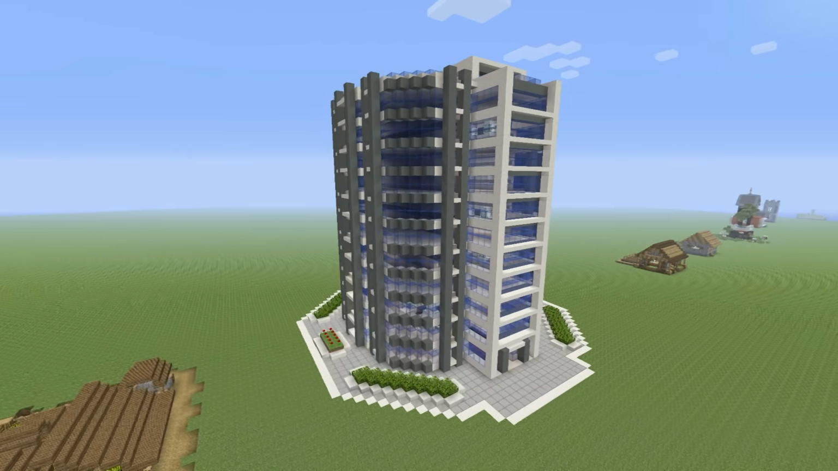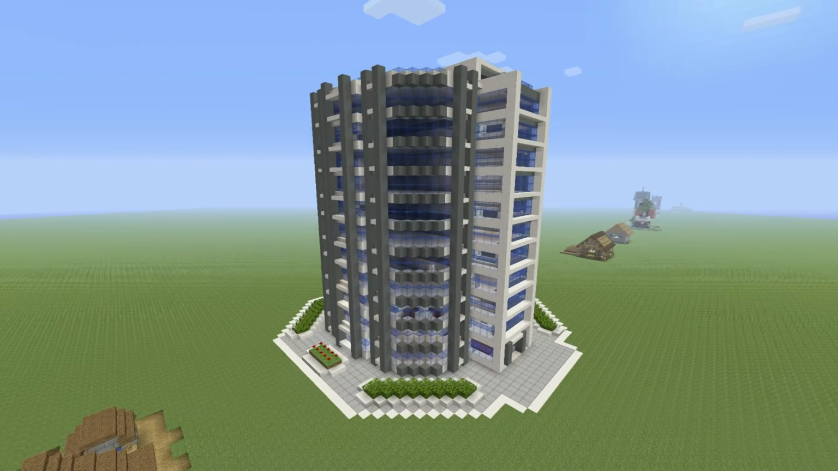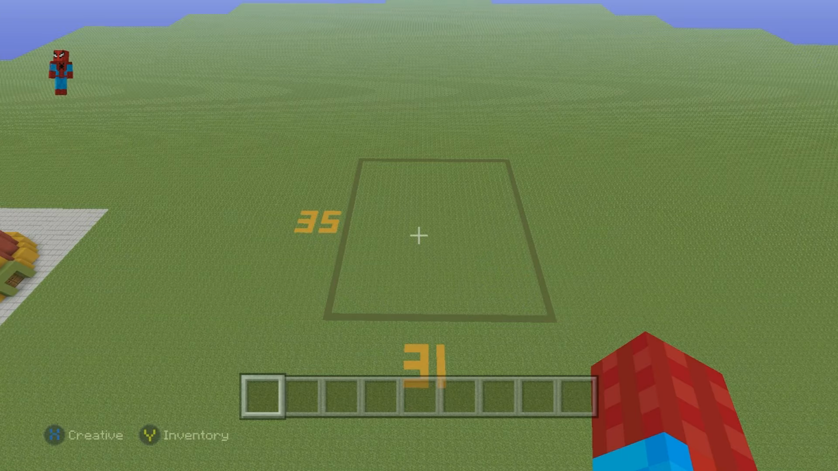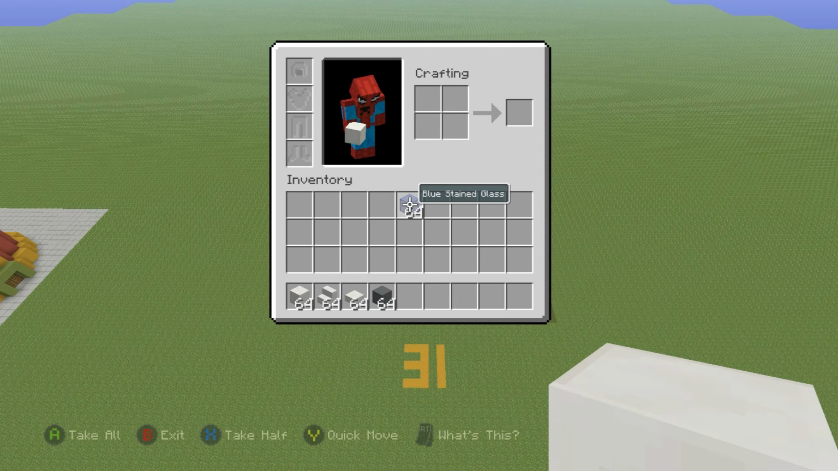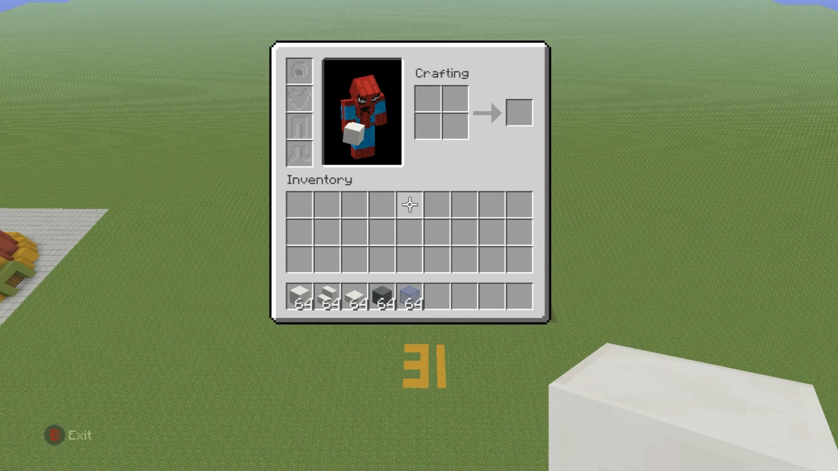Why don't I actually show you how to make this thing now? So if you want to make it, here's what you'll need. Grab yourself some blocks of quartz, some quartz stairs, some quartz slabs, some cyan hardened clay, and some blue stained glass blocks. Those are the only materials that you actually need to make the skyscraper itself. If you want to delve into the inside and even the outside of the scraper, you will need more things, but these are the base materials that you need to actually make the building.